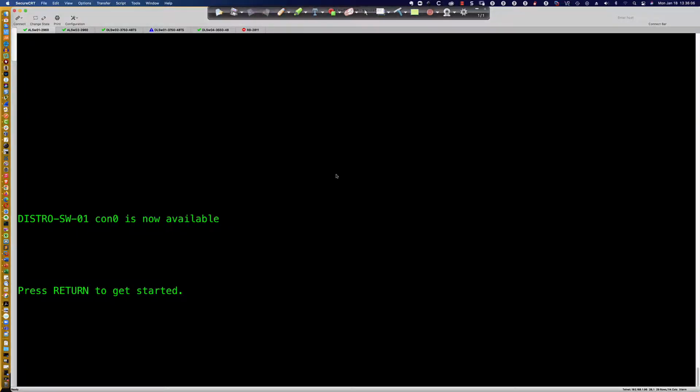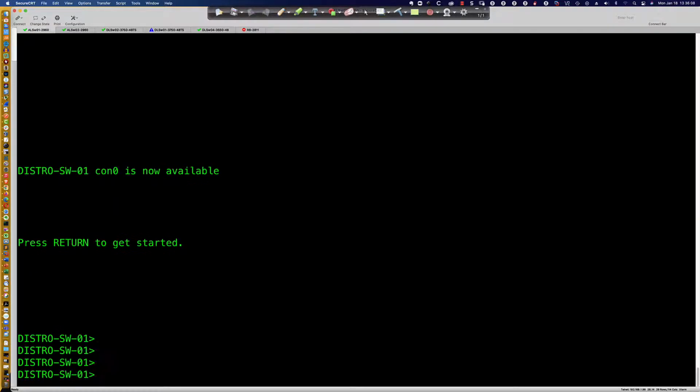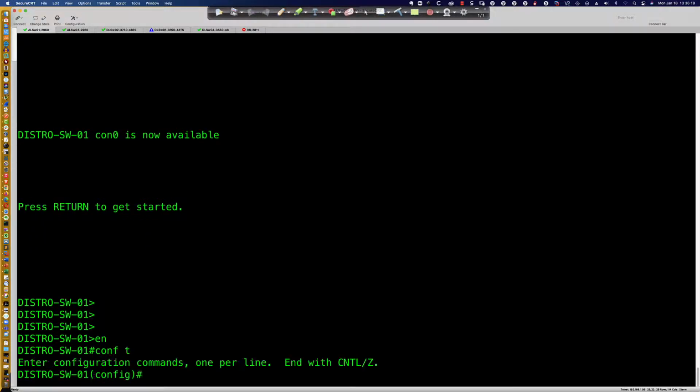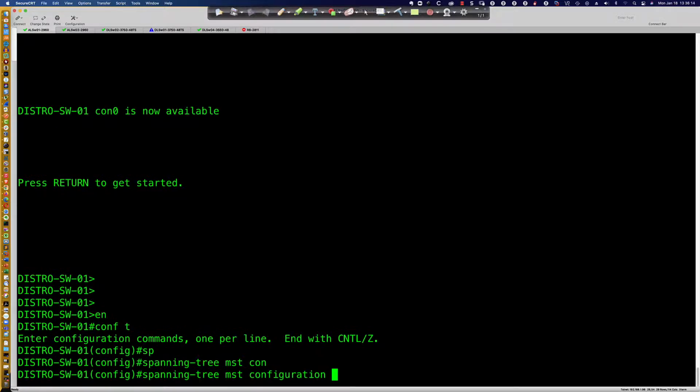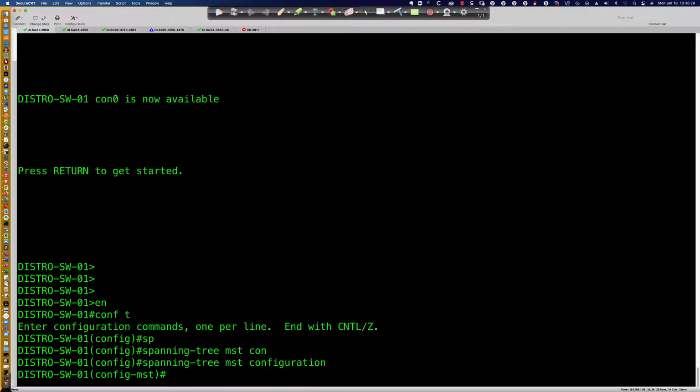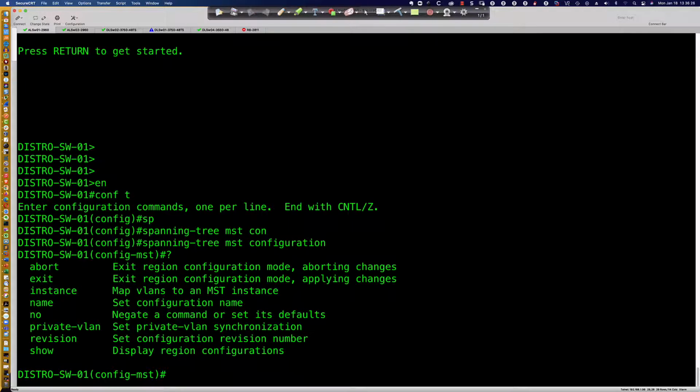So here I am on distro switch number 1. And let's go from user exec to privilege exec into global config, and we're basically going to say spanning-tree mst configuration. Now, this command is what puts me into MST sub-configuration mode. And you can see there, config-mst. And it's here where I can assign a name to the configuration. And now we're going to be configuring what's referred to as an MST region.